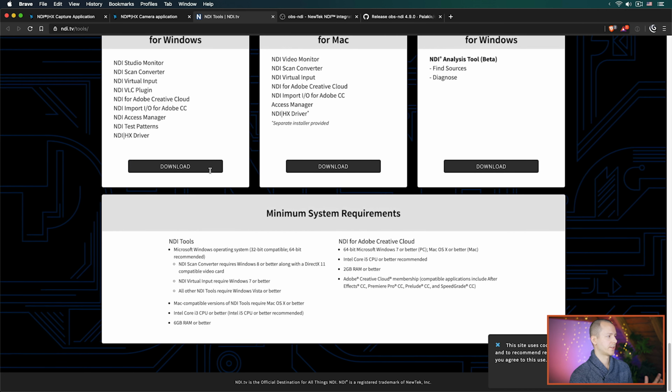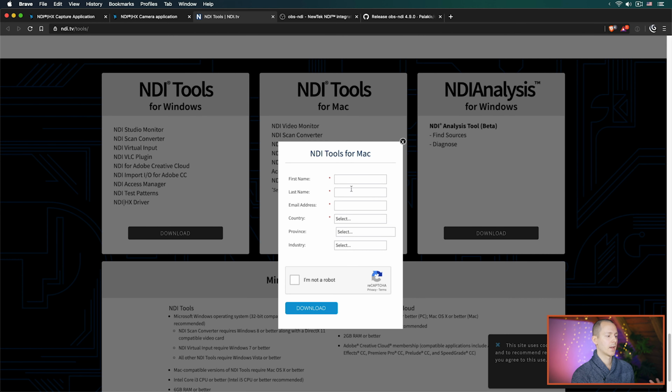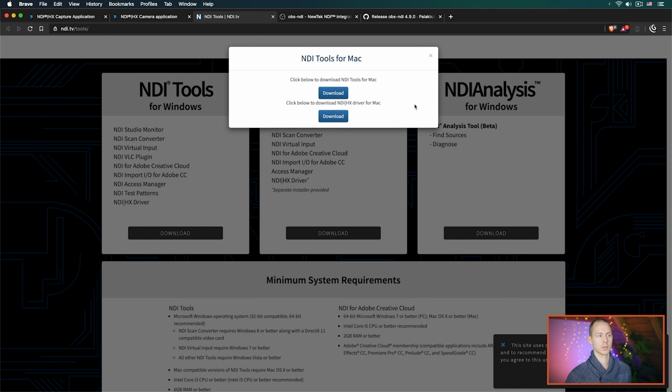And that's the one that we are focused on right now. So go ahead and download the NDI tools for the system that you are using. And for that, you actually have to enter some information. You can just enter pretty much anything, because right after you click the submit button, they are going to give you the download link. And once you have entered all the information, here you can see on the screen, click below for NDI tools and NDI HX drivers for macOS.